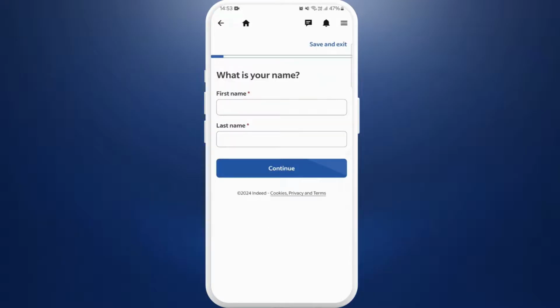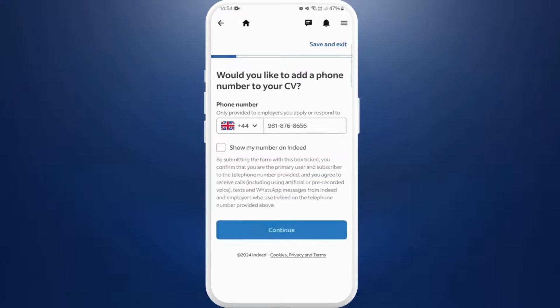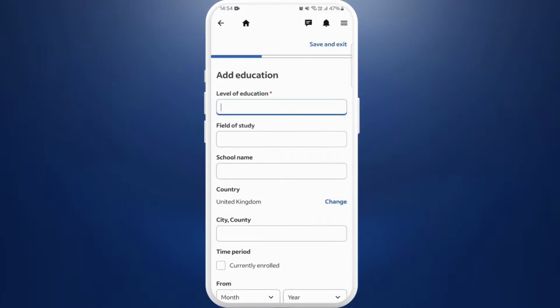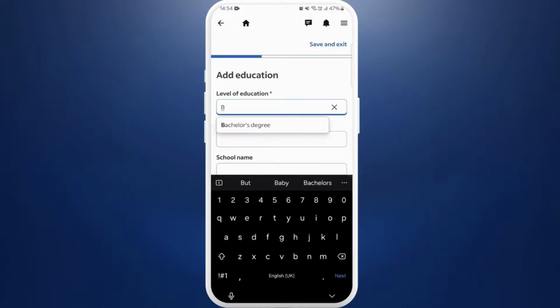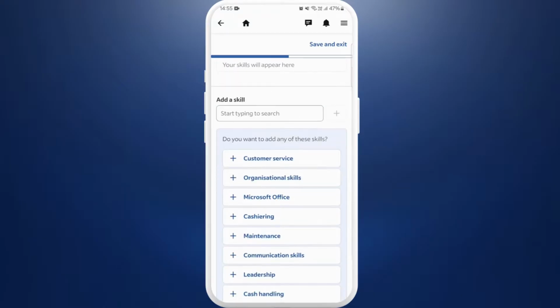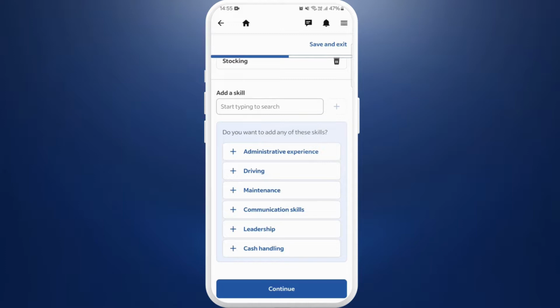Now it will ask you several questions to include in your Indeed resume. So you can go through the process and fill up your informations. Tap on Continue. Add your phone number. Enter your location over here. Add your education information. You can fill up all the informations according to your preference. You can add your skills over here. You can select it from this given list.